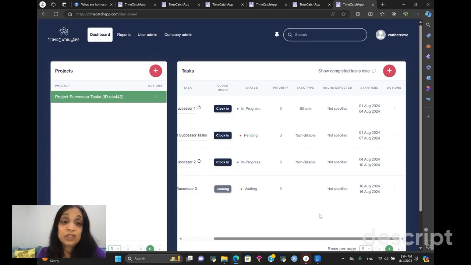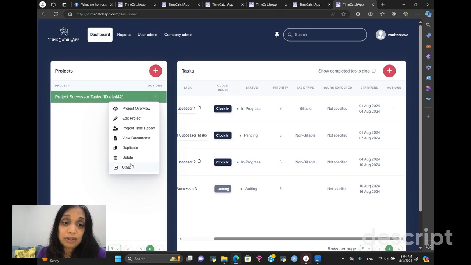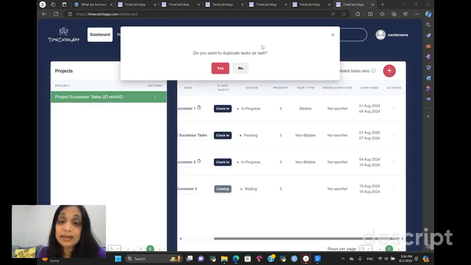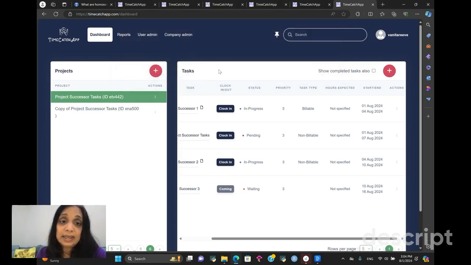Now, this template was not very hard to set up, as you see, but having done this work, future setting up of templates are a cinch. It just takes seconds. All you have to do is go to the project and in the pull down menu, click duplicate. And then you will get a dialog box asking you if you want to duplicate tasks as well. You say yes, and you have a copy of that project.